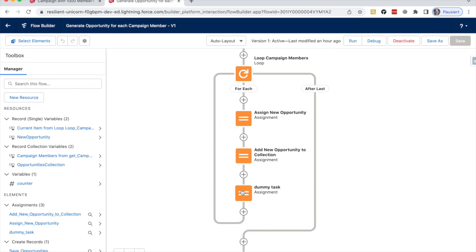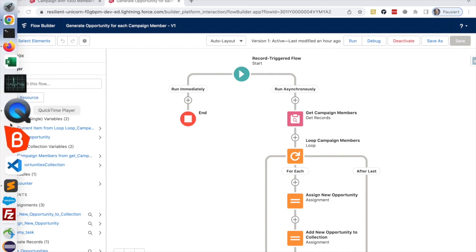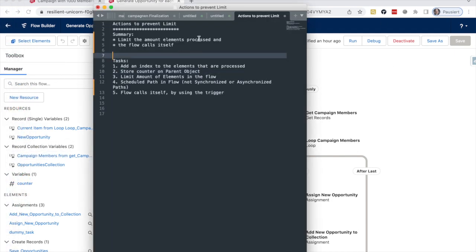So now that we have seen why this error was caused, let's have a look at how we can resolve this. I've created here a summary of what the goal of our new solution is and what the tasks are to do this. You will find this just below this video in the description of this video.